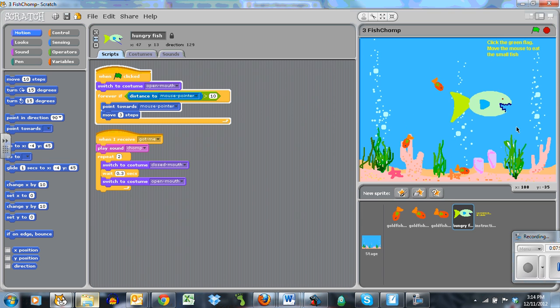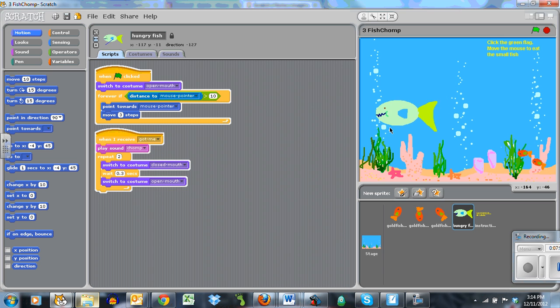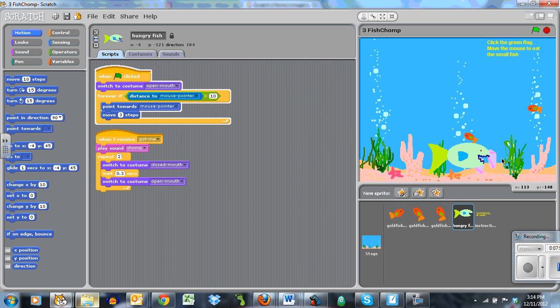As I move my mouse, the big fish will move around. He moves left to right as well. And as he gets to the fish, he goes and he eats them. And then it looks like the fish spawn again and that type of thing. So it's a pretty basic game. You'll see there's no timer, there's no score. Those are all different things that you can add.